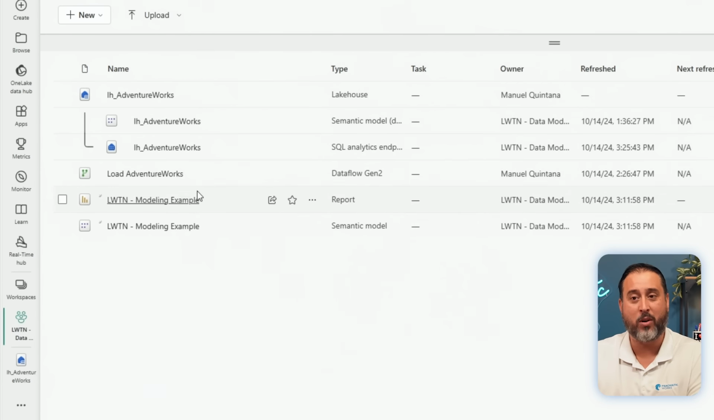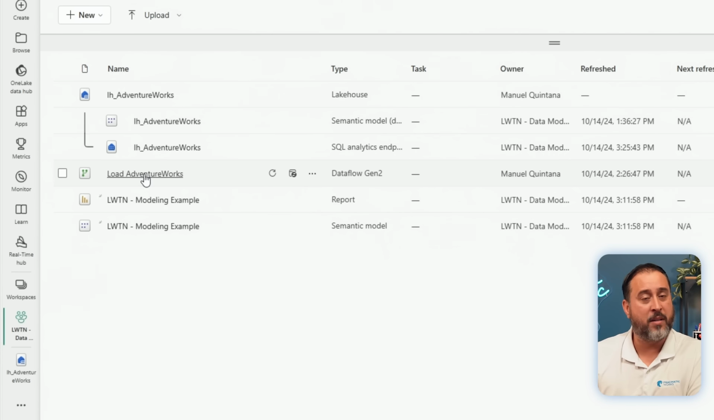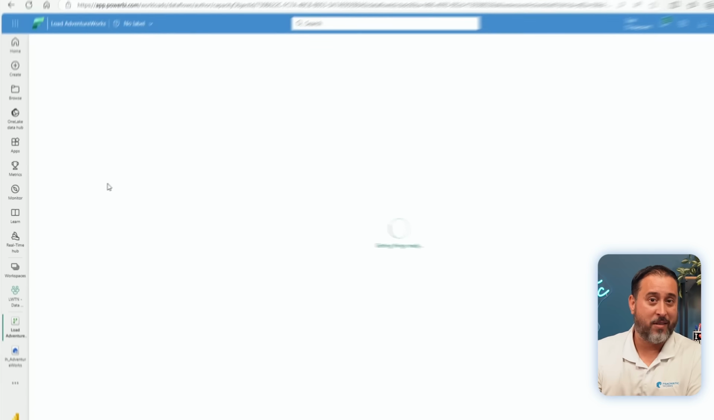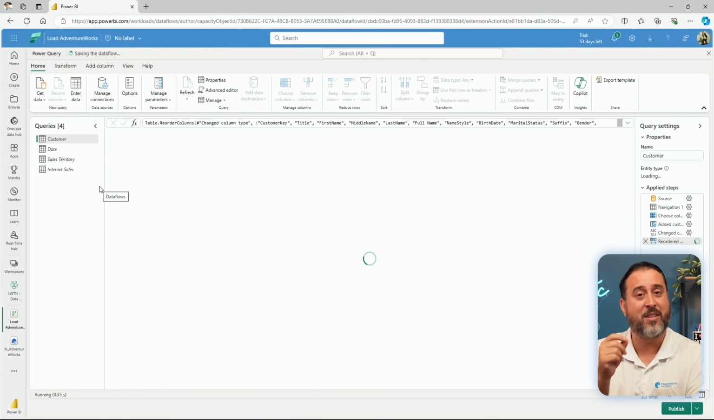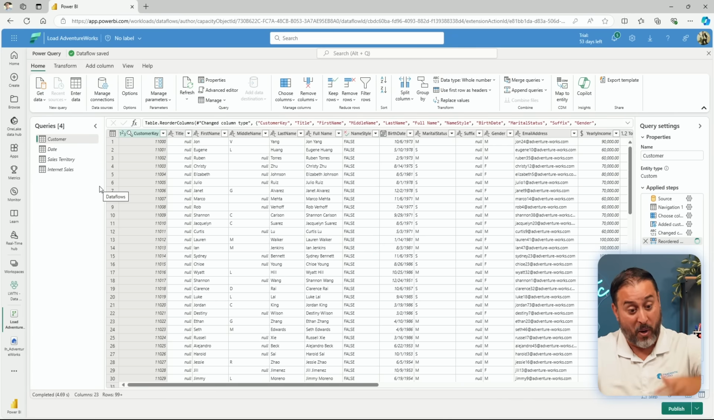If I return back to the workspace, well, look, I have this item here. This is a Dataflow Gen 2. Anyone coming from a dataflow background is going to feel very, very familiar. But if someone hasn't done any dataflows, this probably is going to have a degree of semblance of what you covered in today's session. It's just the Power Query Editor, but it's online.